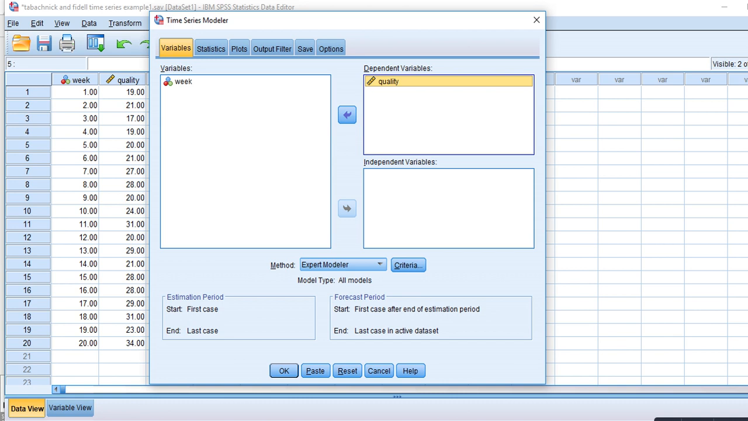So we're just going to stick with the examples that were provided in the Tabachnick and Fidell chapter 18. And so we move our variable over to the dependent variable box. You'll see method down here. Now the starting point right here says expert modeler, and I'll be honest, one of the kind of cool things is that because ARIMA modeling involves so much trial and error, this can be a useful approach if you don't really have much experience with this kind of modeling and you want to identify a best fitting model or a good fitting model relative to other possible models. Then this might be a way to go.